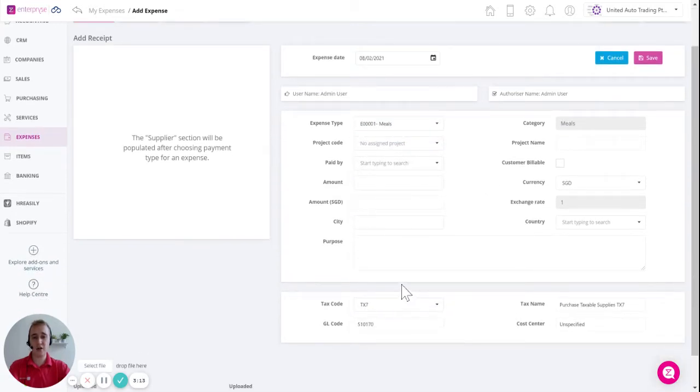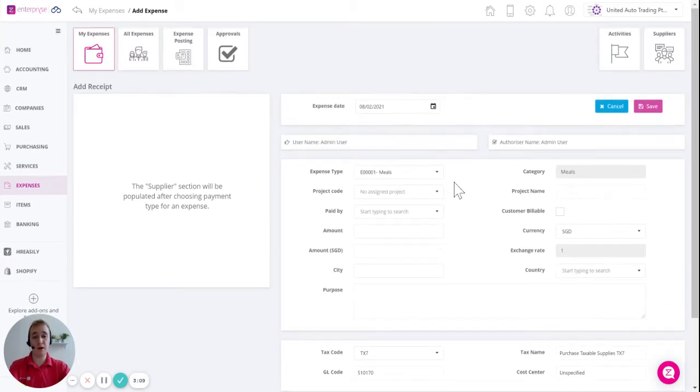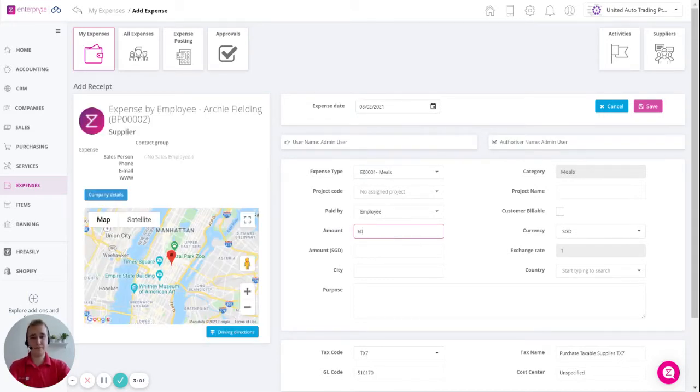Further down, the tax code and the GL code will populate automatically based on the setup that you have created previously for this expense type. I just need to go ahead and select Paid By and put in the amount.